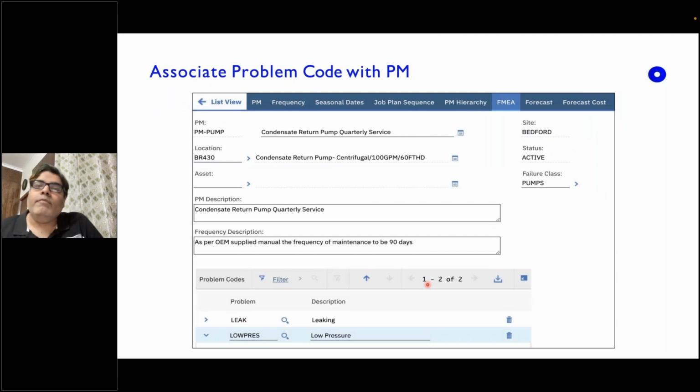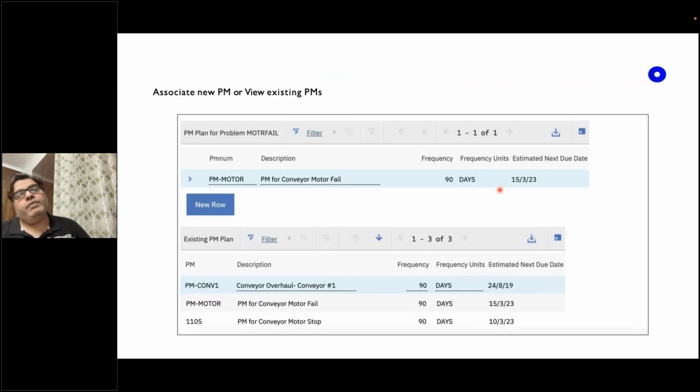To do this, we also have to have association and some data entry to be done on the PM, because as you have seen here, we are associating a PM. We are showing you the existing PM plan. So if you already have a problem, then for that particular problem, this add-on is going to show you that you already have a PM.